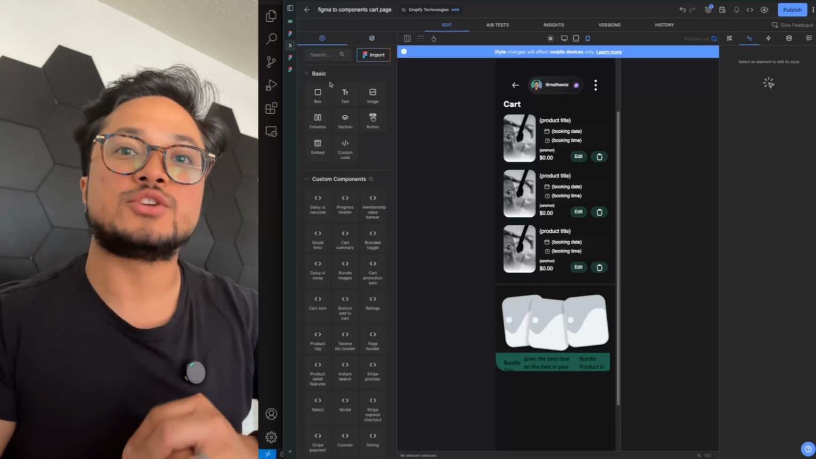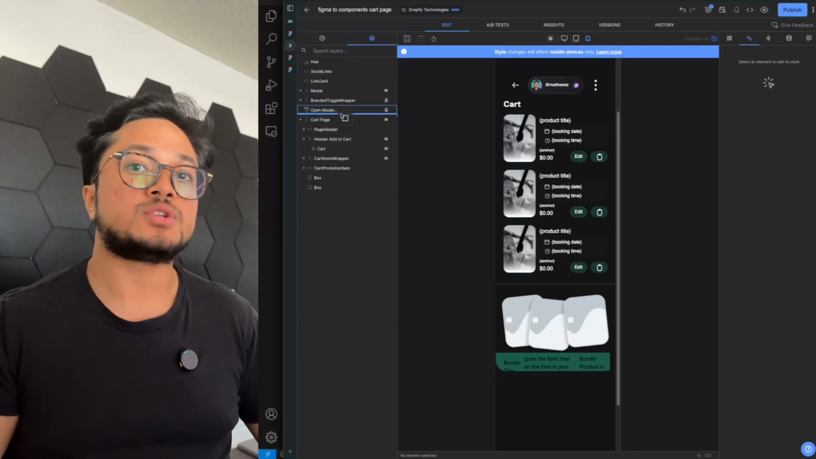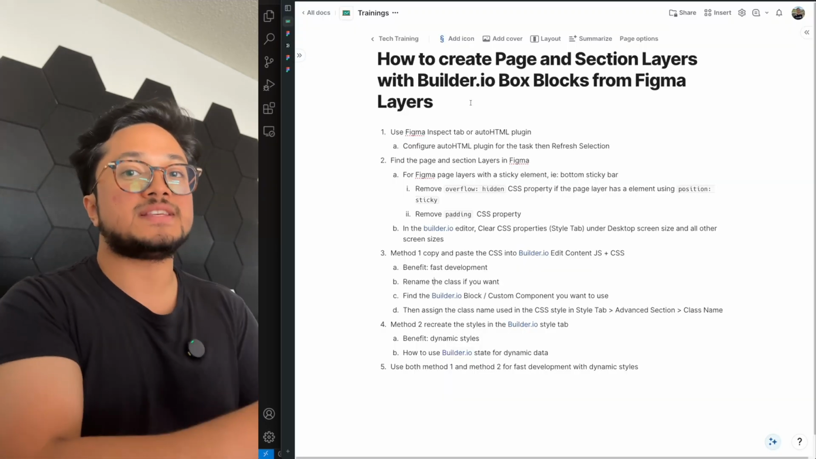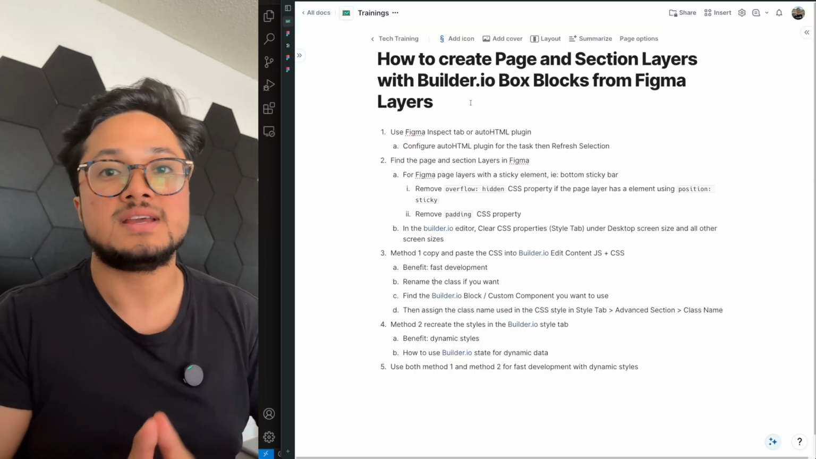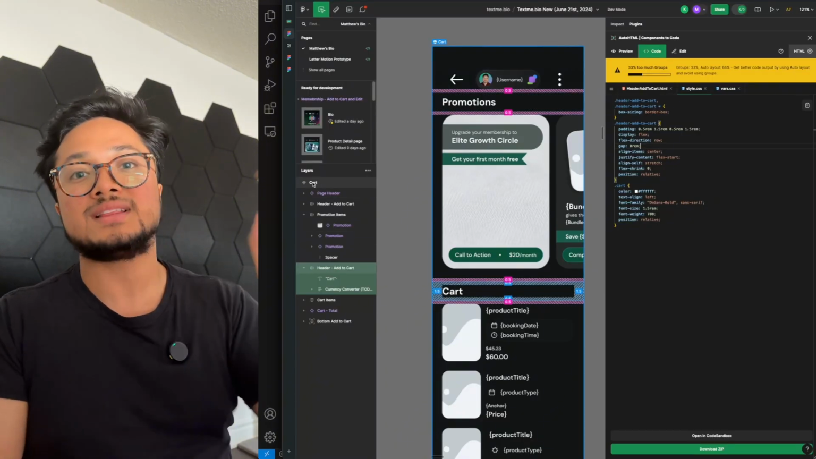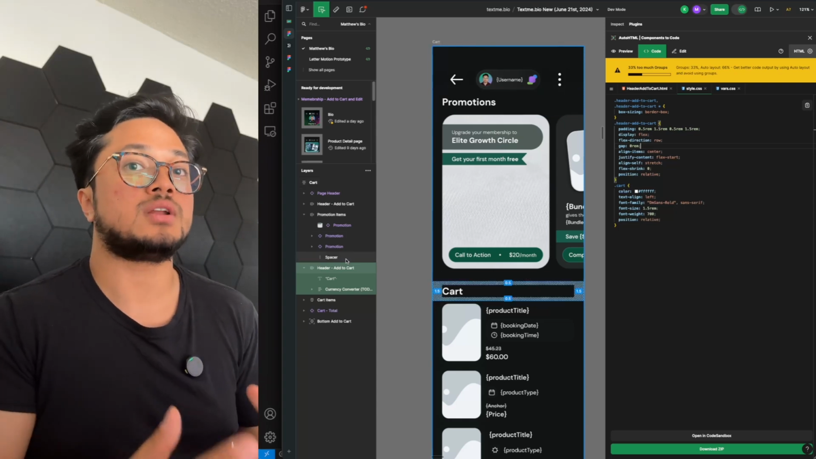Today we are dragging and dropping the basic block in Builder called a box. Previously we've been talking a lot about custom components. Here we're going to be using the basic blocks that Builder provides, copying the styles from a Figma design file directly into builder.io. Here you're going to be learning a lot more about the builder.io editor.